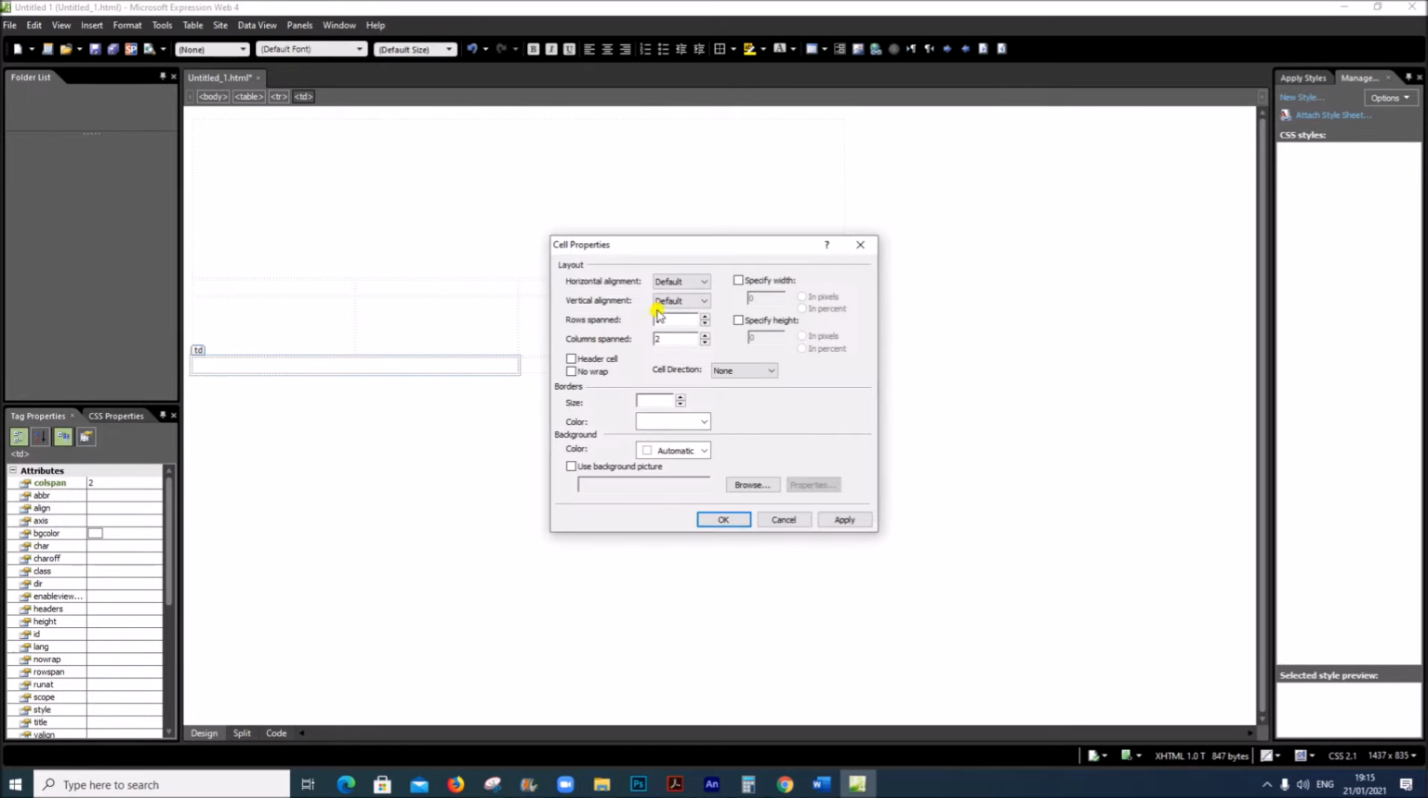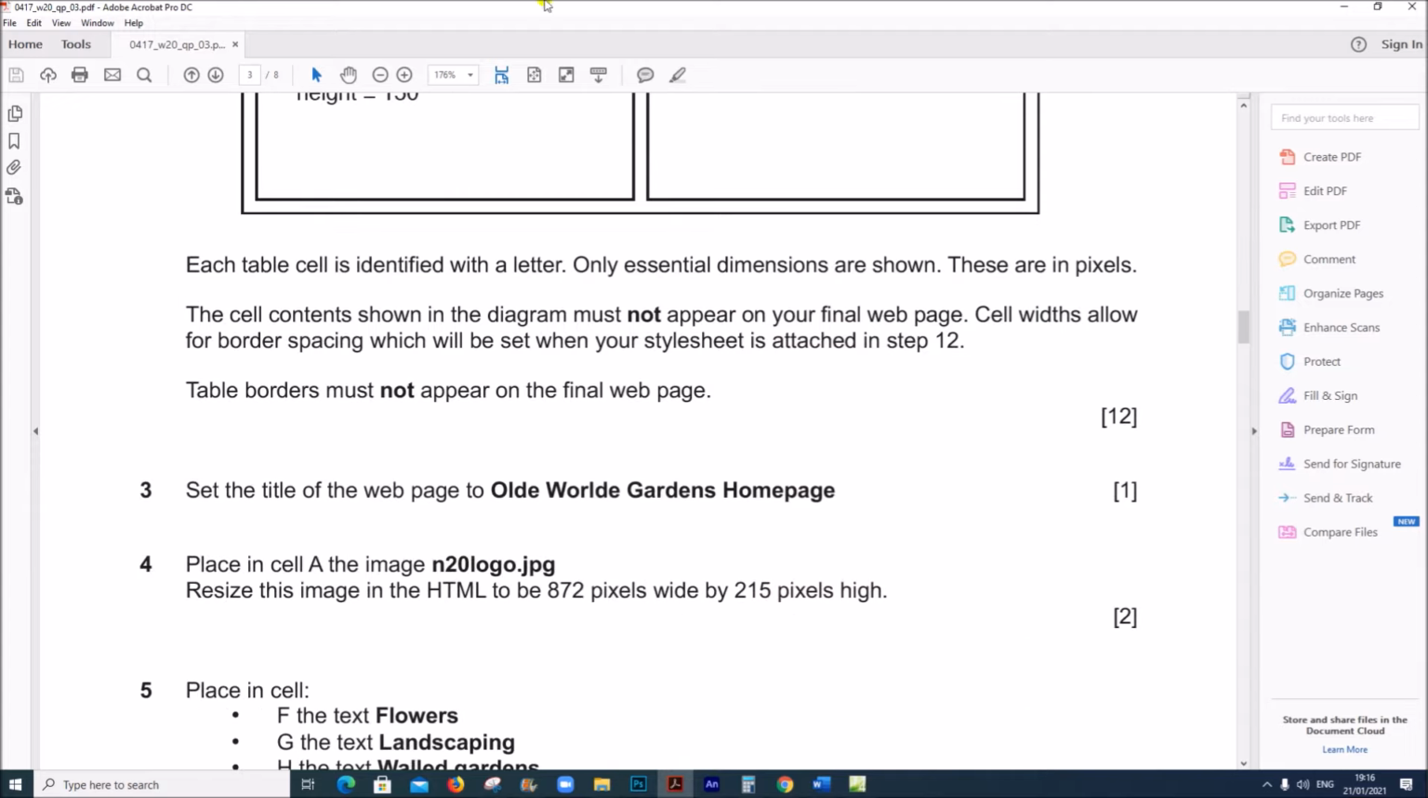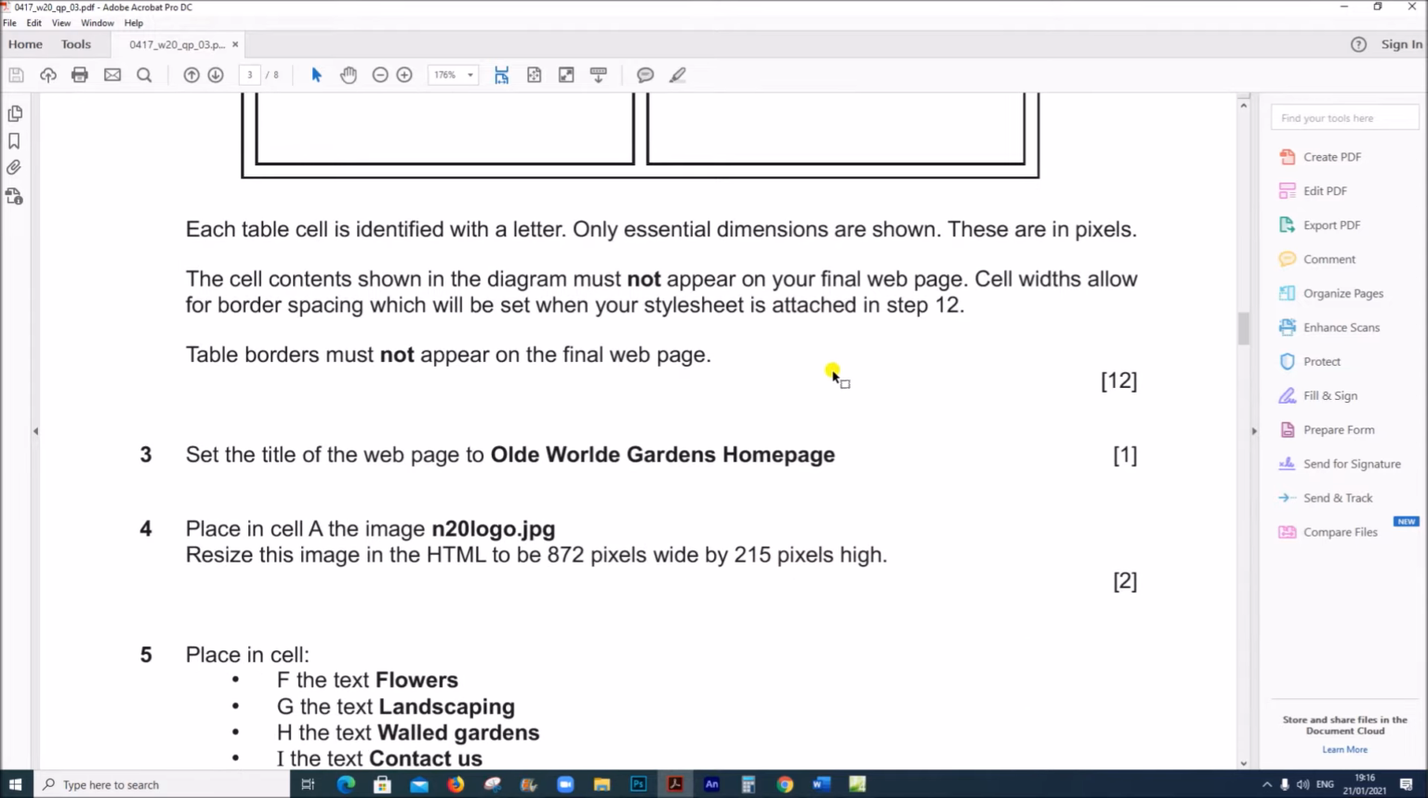Cell properties, 424, 150. Once you give the dimension, automatically this one also is of the same dimension. All the dimensions are given now.